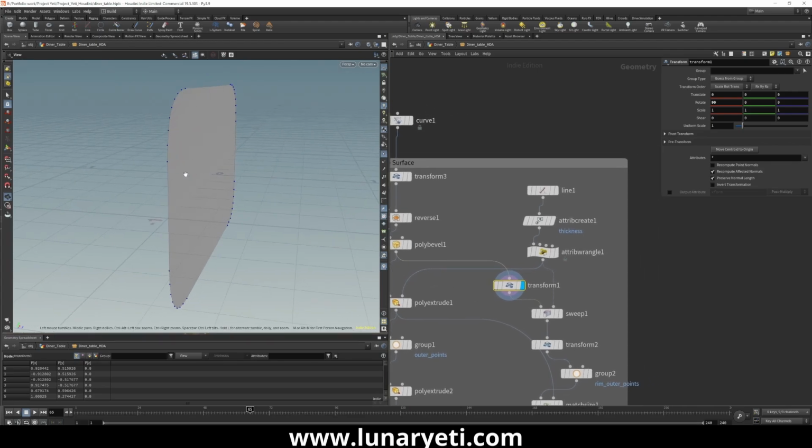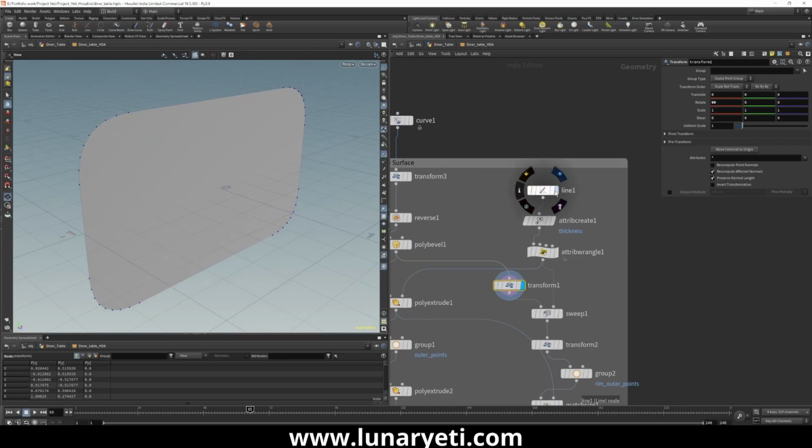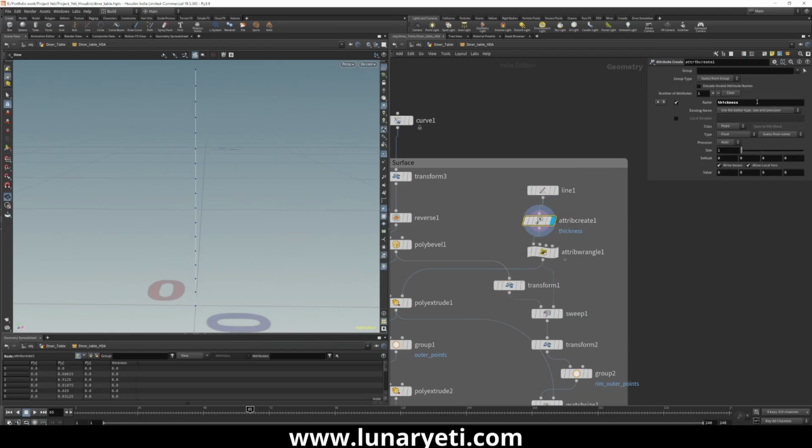The reason is because I want to use this as a profile in a sweep node. And what am I going to sweep? I'm going to sweep this line. I created a simple line. You can just see it here. I give it an attribute called thickness. I'll tell you why I did this later. I give it an attribute called thickness, a point attribute by the way, and I just put it at 0.